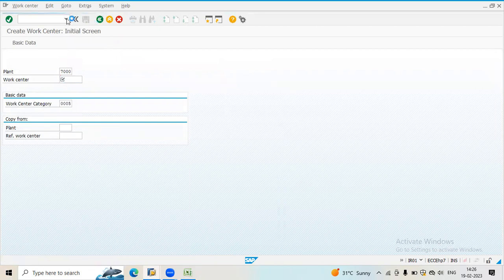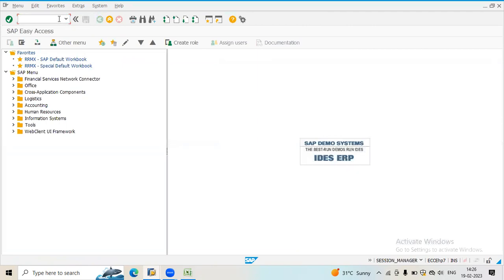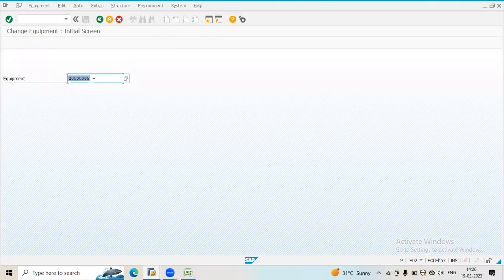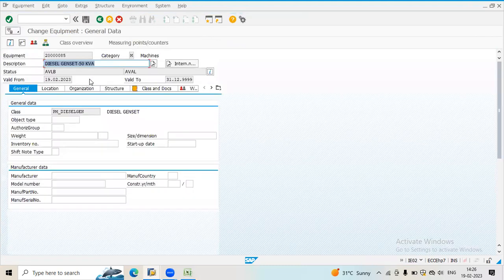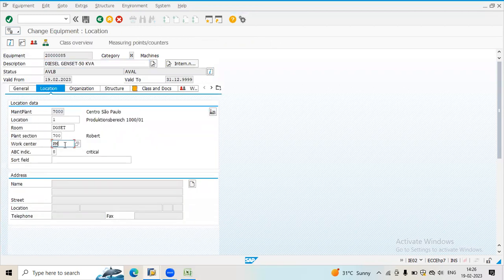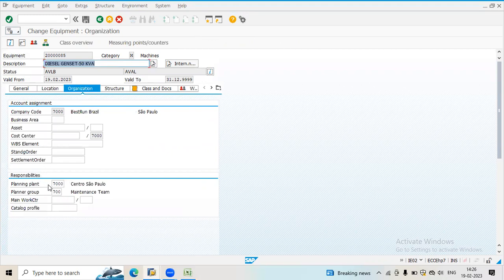Now I'm going to assign the same work center to a particular equipment. So I have one equipment, IE02. You can choose any equipment as per your choice, then put the equipment number and press enter. I will come to the location tab. Here I will use PM dash MECH. You can see this is the mechanical work center. Now I will come in here. Again I will use PM dash MECH, then 7000. And this is how you can see I have created one work center.